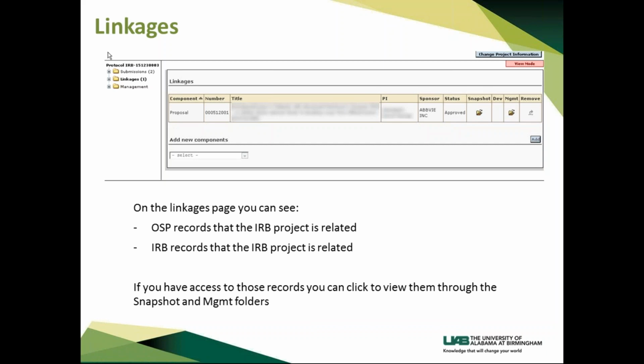for OSP. And then that management record will allow you to actually open up that record. Again, you're going to have the ability to view that record though. So either you're named on that record or you're a delegate for somebody who's named on that record.